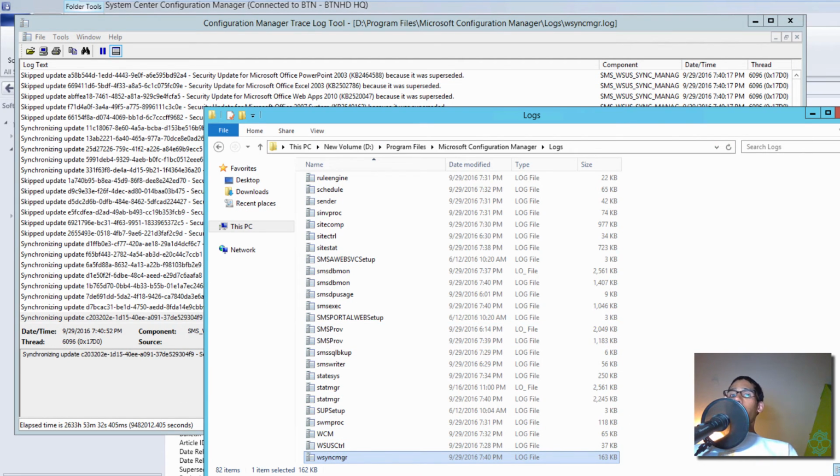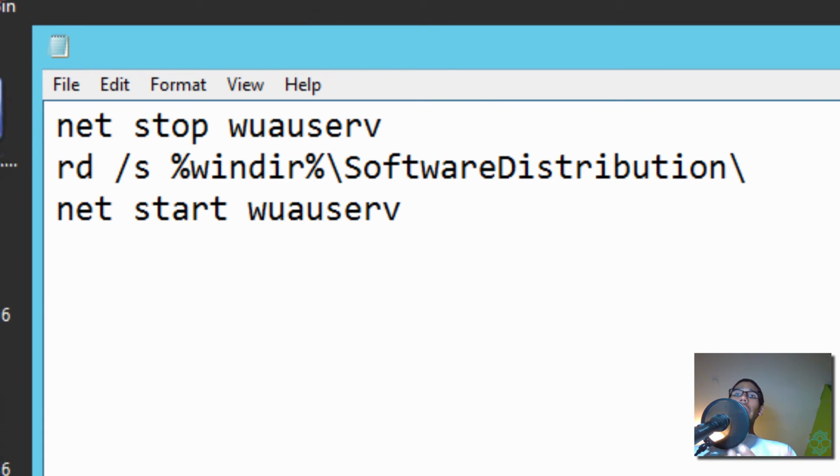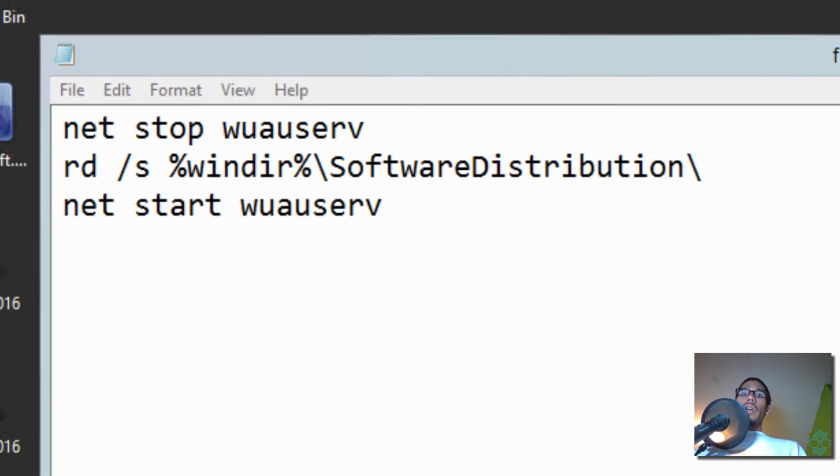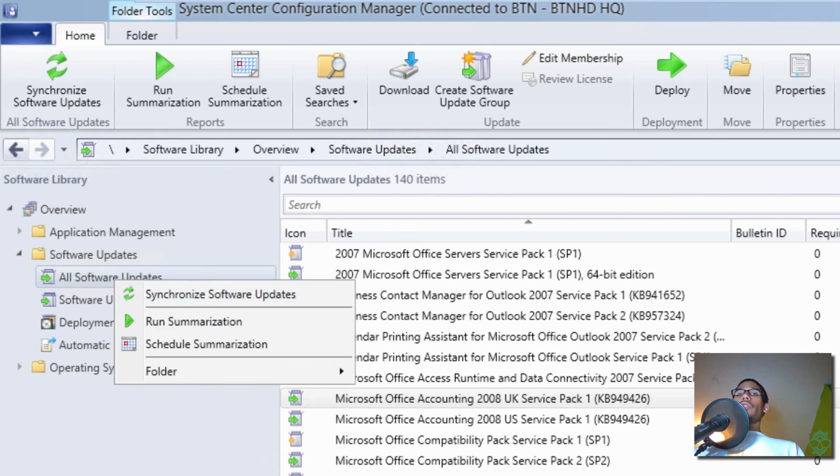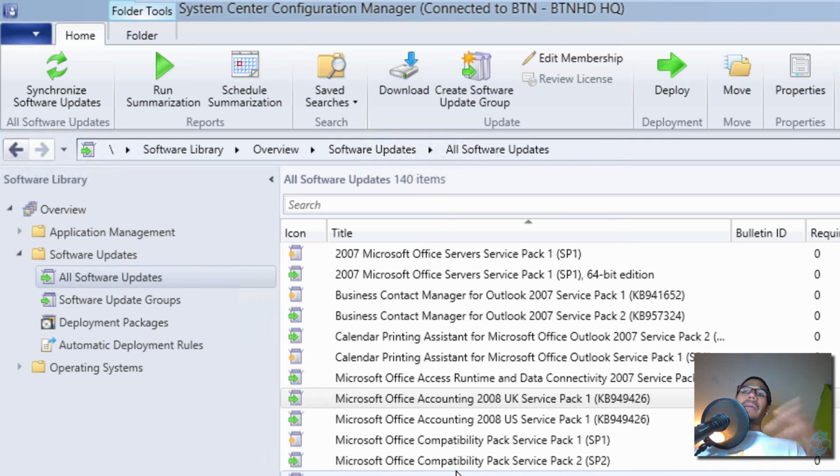I'm going to show you guys real quick. So I stopped the WSUS services. I deleted the software distribution, and I started the services again. Once you start the services again, the software distribution folder is going to be created by itself. You don't have to do anything. And that's it. Just go inside your SCCM console, go inside Software Library, All Software, right-click, and go to Synchronize Software Updates. It takes some time depending on how many updates you have. And right now it's doing it.